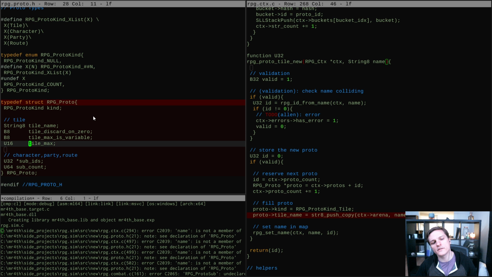We could just say a max of 0, right? Couldn't we? A max of 0 indicates that the max is variable. It's a little bit of an attractive approach.